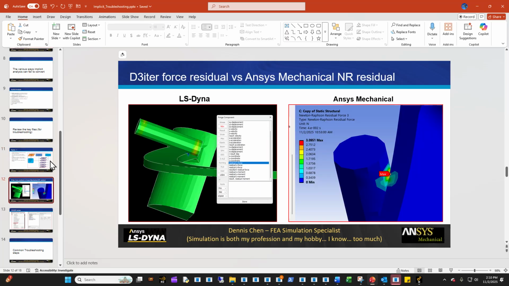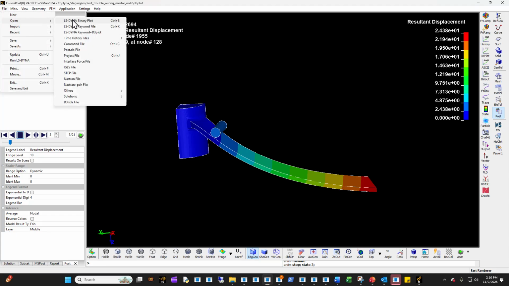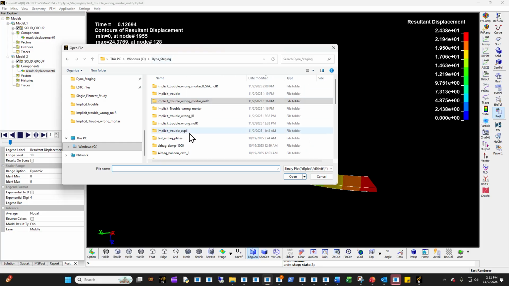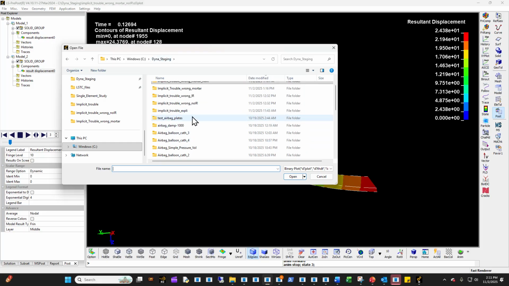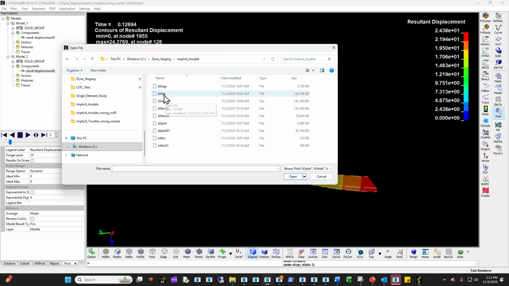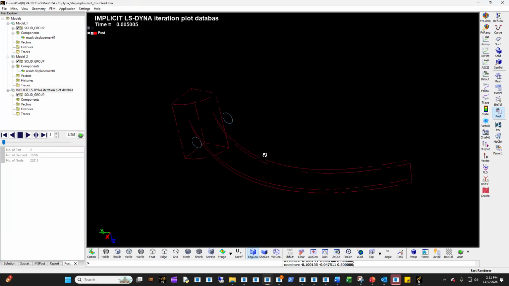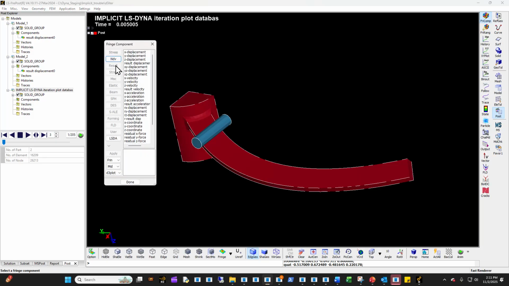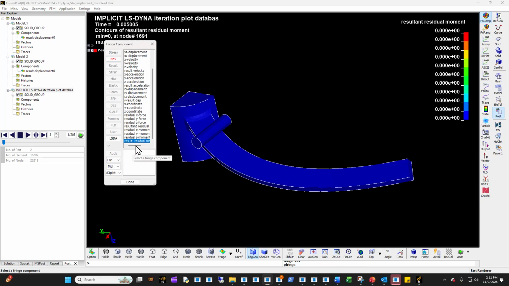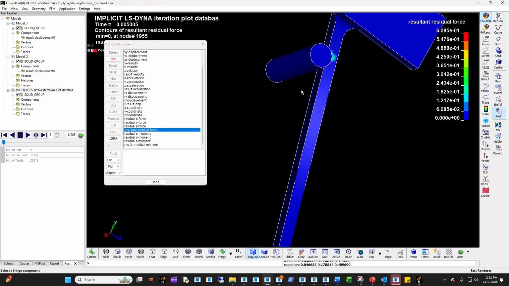So here is a visual of the D3ITER file, right? Let me just show you real quick. I can show the example that I already made. If I go to open and go to binary plot, I can go to my very first one, implicit trouble. I'm going to use this one, and then I can just click on D3ITER right there. This D3ITER file is generated like this, right? Then I can open up here and go to NVD and go all the way down to residual force. If that's a residual moment, there's a residual force. And if I look at residual force, you can sort of see right there.